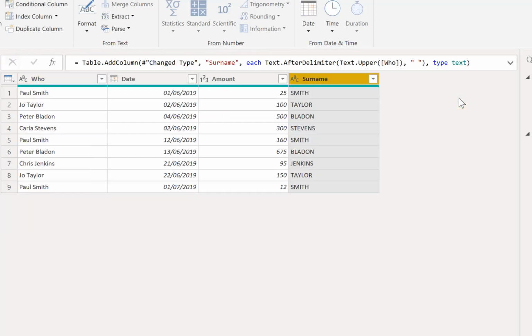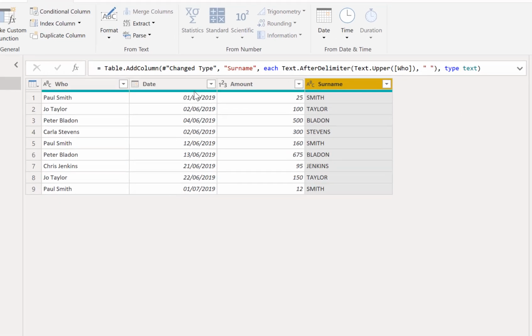It adds in that column in one step, which if you know M well you could have written, but if you don't know M well, that'll have taken 2 or 3 steps. So let's go for another one.